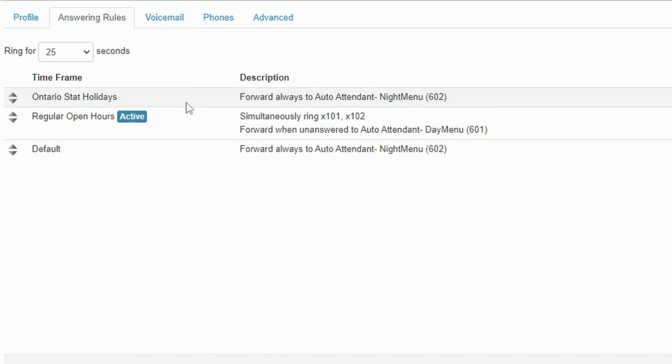The blue active indicator tells us which time frame applies right now. Currently, it's not a stat holiday and we're during open hours, so a call coming in right now would follow that regular open hours rule.